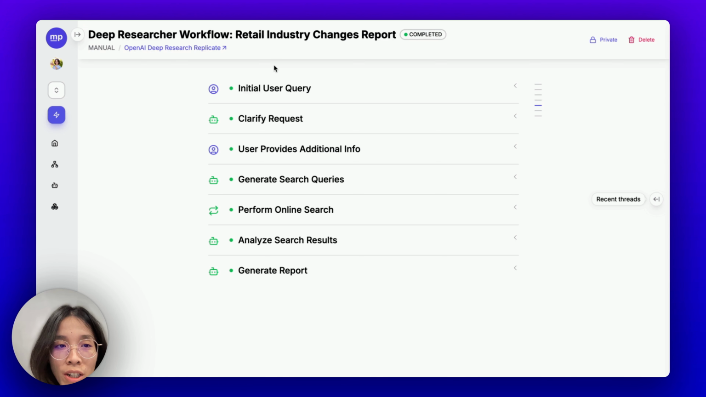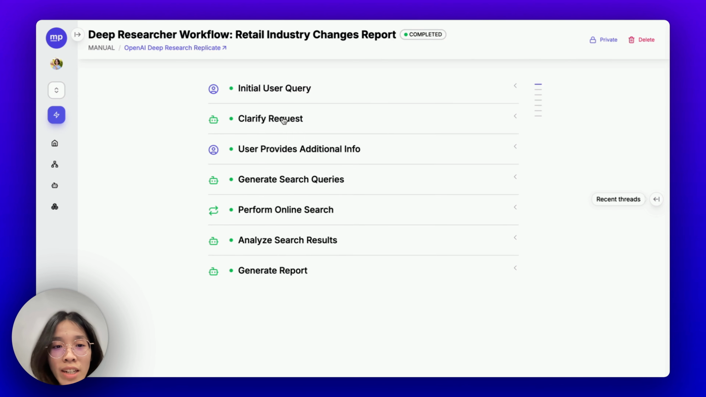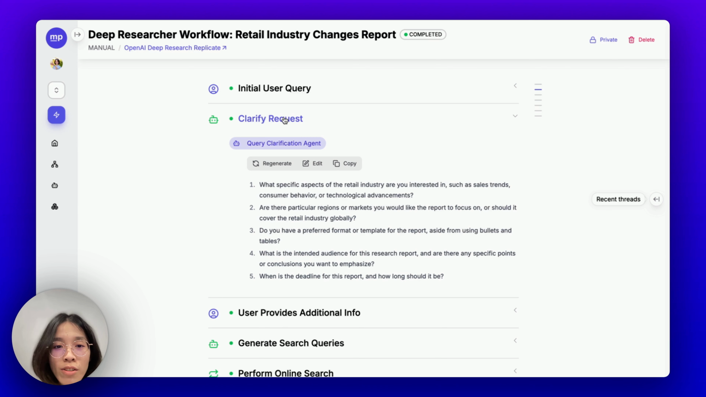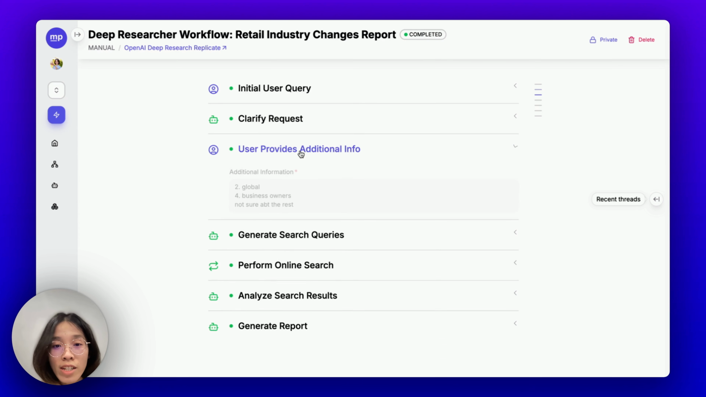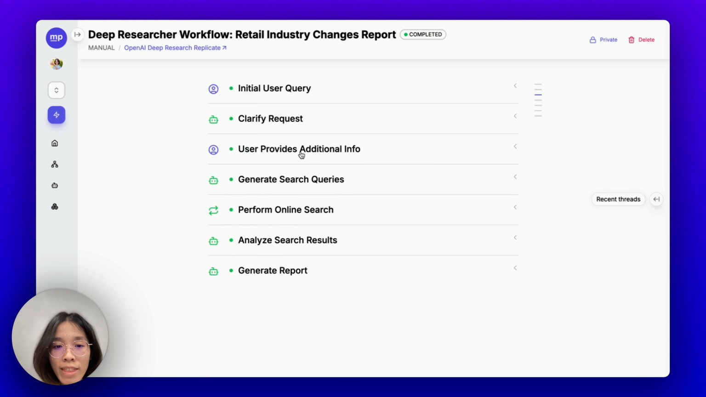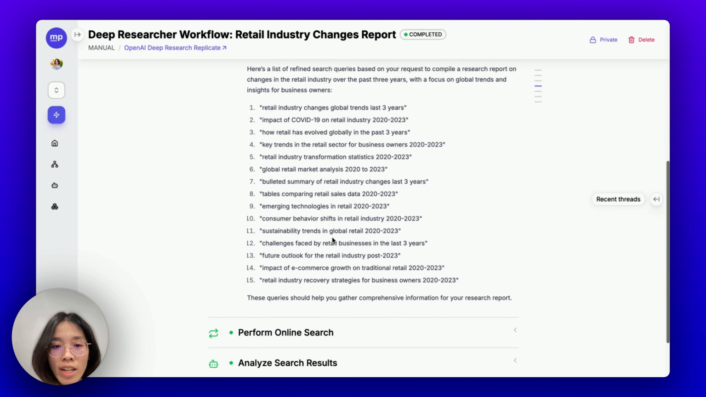Following this structure, the workflow we build would start by asking the user for the query they want to do the research about. Then it will ask some follow-up questions to clarify the user's request. Then the user can provide additional information, and then I will have my search query generator agent generate the search queries it can use.